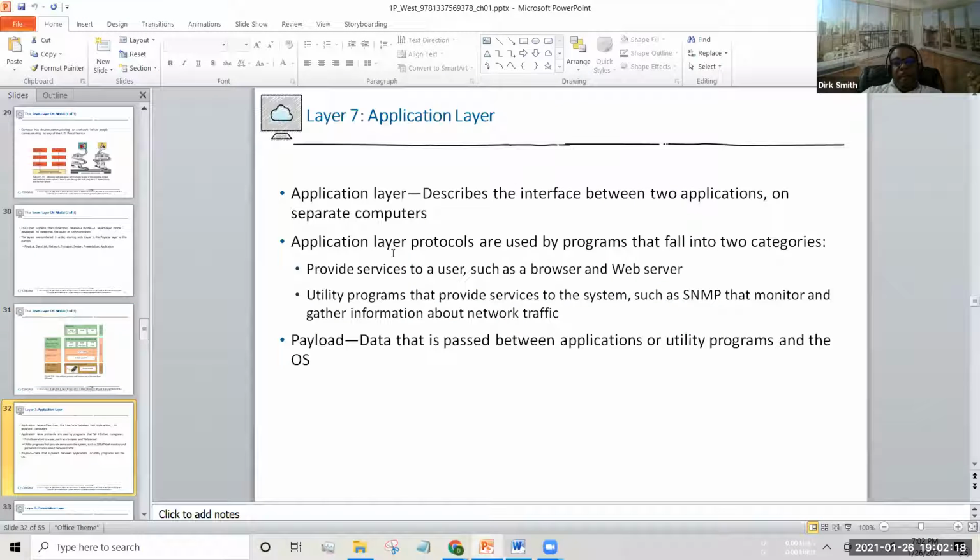Okay, so the application layer describes the interface between two applications that are separated by the computer. The application layer protocols are used by programs that fall into two categories. One provides a service to the user, like the browser or the web page. The other is a utility program that provides services to the system, such as SNMP, which monitors and gathers information about network traffic. Then you have a payload, the data that passes between the application and the utility program on the OS.